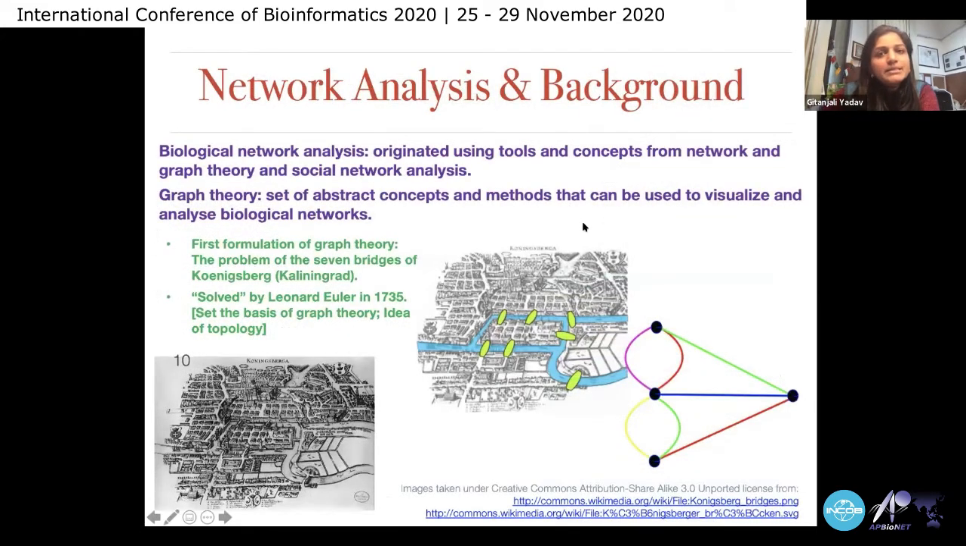Biological network analysis originated, it's not something new. Today we are taking this workshop and many of you have never used Cytoscape before, and we are in 2020, but it is not new. It began at least 300 years ago. So it originated using the tools and concepts from network and graph theory and social network analysis, essentially. Originally, it was the social scientists who were doing network analysis, and then they moved on to trying to understand, and then biologists took it over.